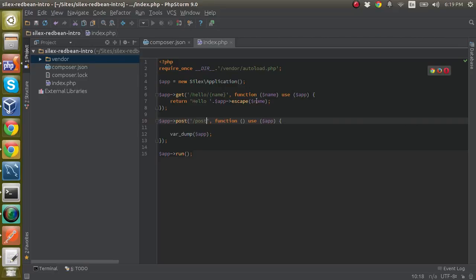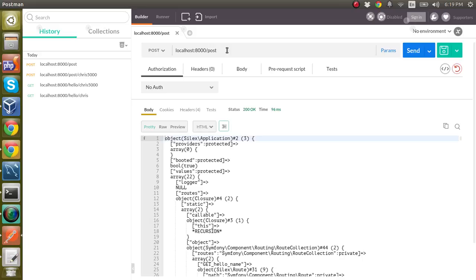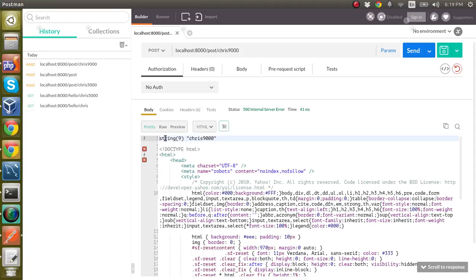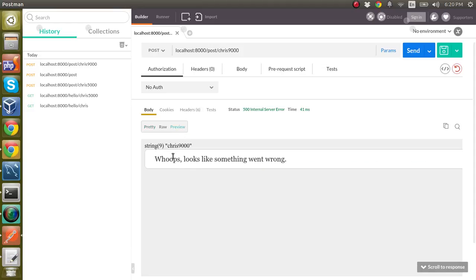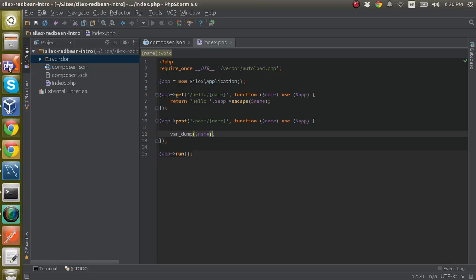So if we do want a variable, however, we could do the same thing. Post name, we're just gonna pass name through, and then let's just var dump on the name. So we'll do the Chris 9000 now. So we see a var dump, and then we see, oops, looks like something went wrong. It's basically because Silex is expecting a response to come back. Since we don't have a response, we're just var dumping. That's why it went wrong.